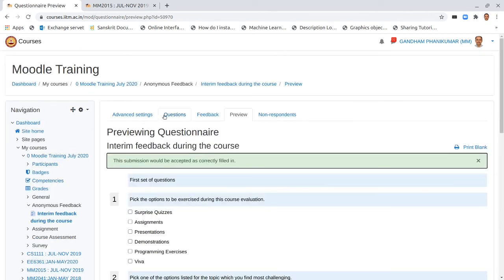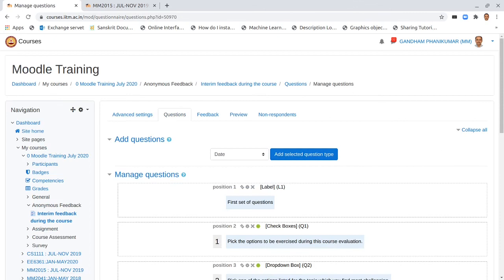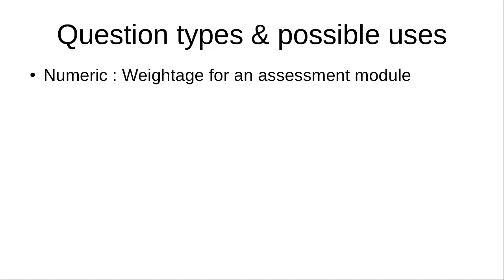Okay, so come back to the questions, and there is one of the question types called numeric, and here we can actually decide how many digits we can allow them to enter, and that is often useful in asking the students about the weightage for an assessment module.